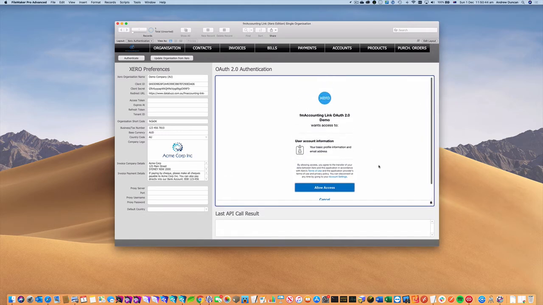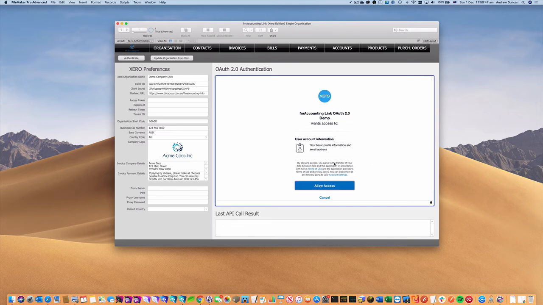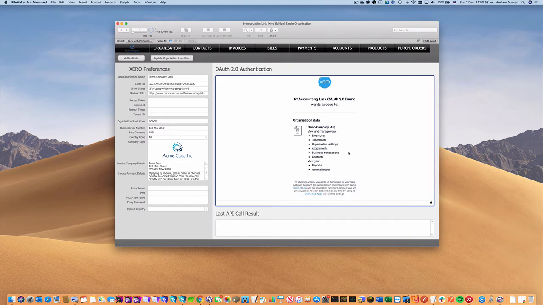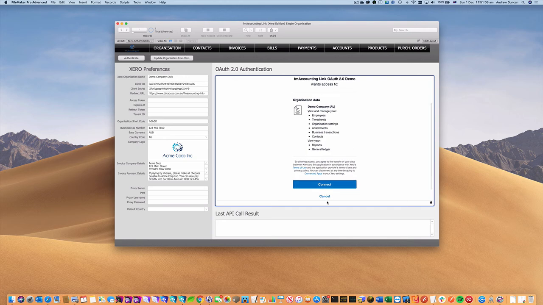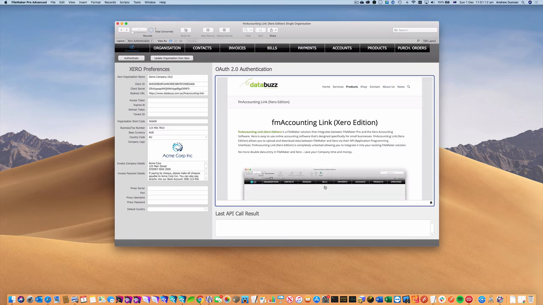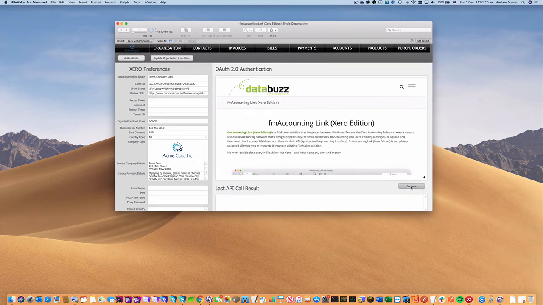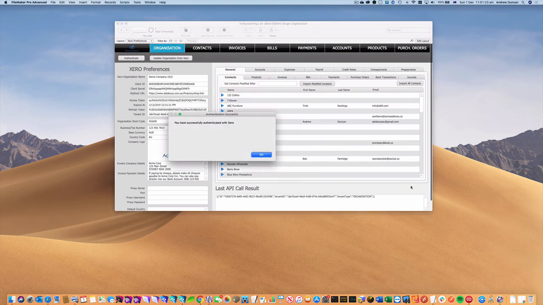So I'm going to first of all allow access, and then we get to the screen where it shows the scopes or the sort of extended privileges that we have. So I've enabled all the scopes for all the modules or API endpoints that fmAccounting Link needs to access, so contacts, invoices, and so on. And if I'm happy with that, I can then hit connect, and that's going to approve access to that Xero organization. Now I just need to scroll up a bit to get to my continue button, and I'm just going to click that, and that's going to complete the process.